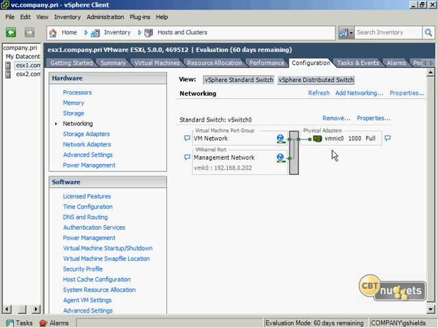In this configuration, the physical adapter VMNIC 0, the first adapter on this computer, is currently plugged into this vSwitch. And this vSwitch is, on the other side, plugged into a VMkernel port at 192.168.0.202, which is used for purposes of the management network. This is essentially the pathway by which commands are sent into this host for the purposes of doing whatever administrative things are required for this host.